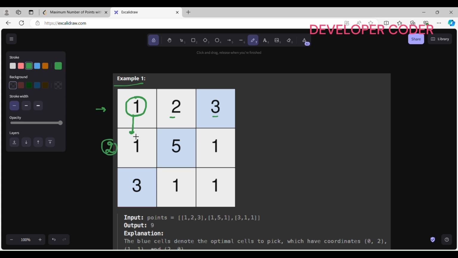Now from this cell, if I move to this cell, so 1 plus 5 is 6, and then the absolute difference. Let me just name the rows: this is row 0, row 1, row 2, and this is column 0, column 1 and column 2. So from this 1, if I go to this 5, then 1 plus 5 is 6, minus the absolute difference between the columns. These two are different columns, so I'm going to get 5.